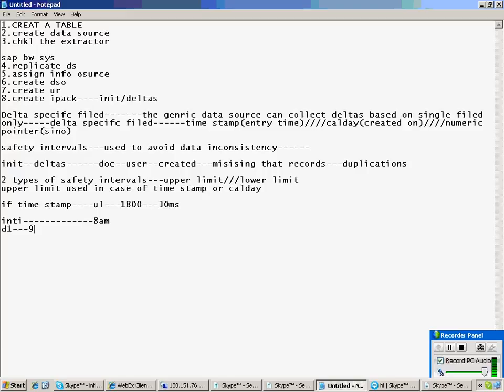And I'm going for delta 1 at 9:30. The system time is 9:30 a.m. But in this 9:30 a.m., what is your safety interval time? 30 minutes, right? So, records between 9 to 9:30 are treated as safety interval records, and they are not collected in this current load.